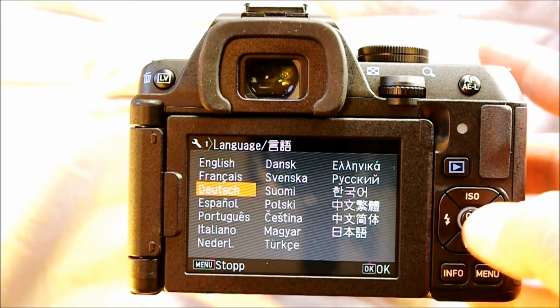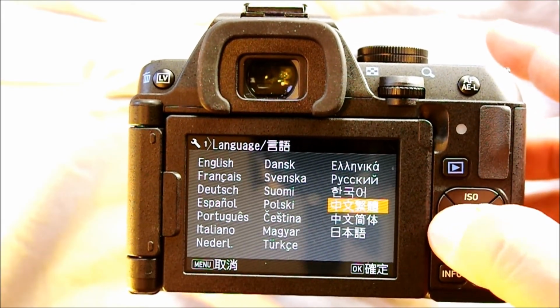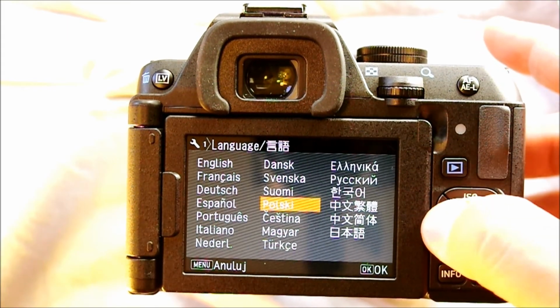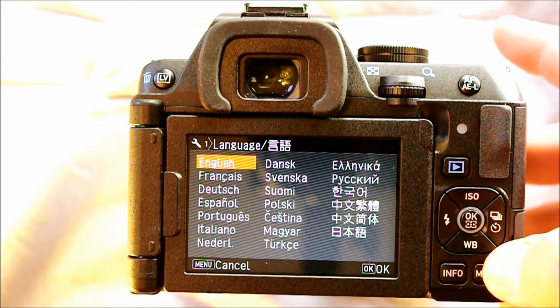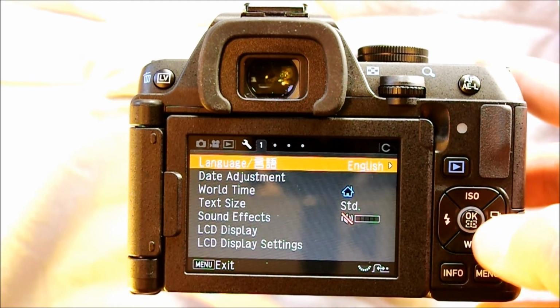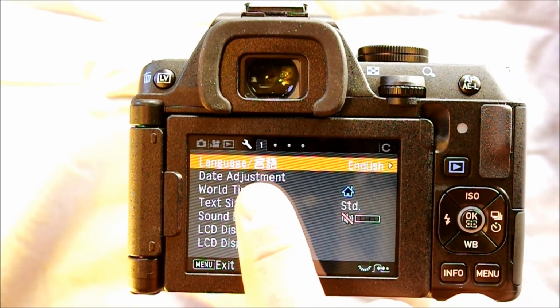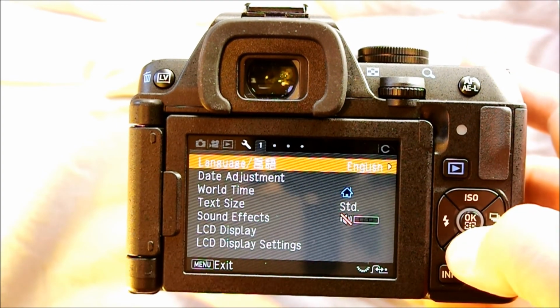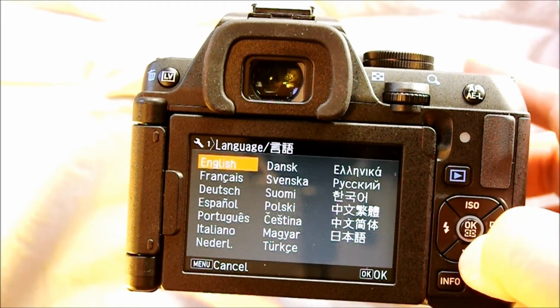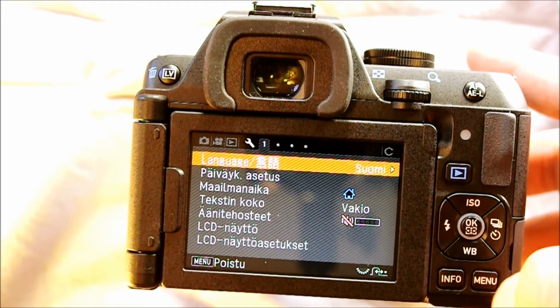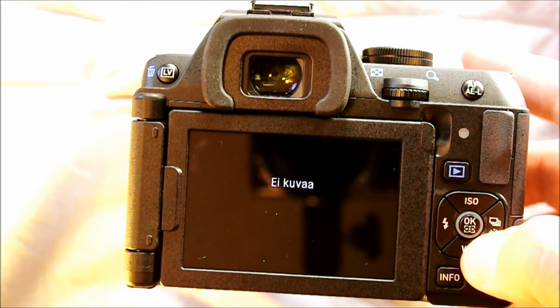If you want to play a joke on your friends, just give them a language that they can't read and let them figure out how to deal with it. If you are somebody whose friend has played that trick on you, then what you do is you come to the wrench, to the first tab of the wrench, you select language, and then you just go back to whatever language you actually were using.